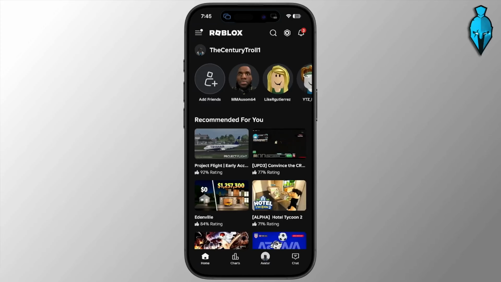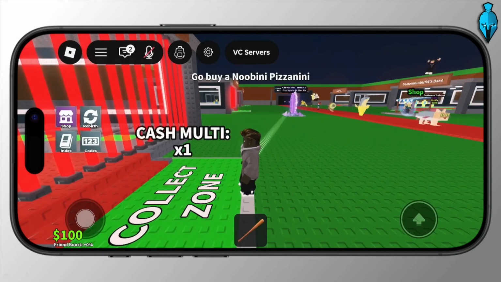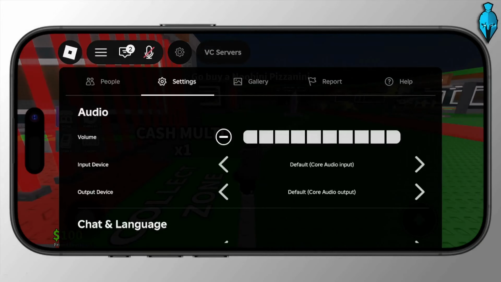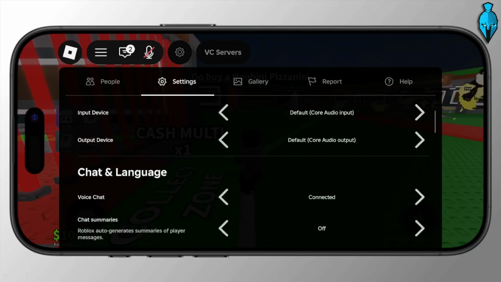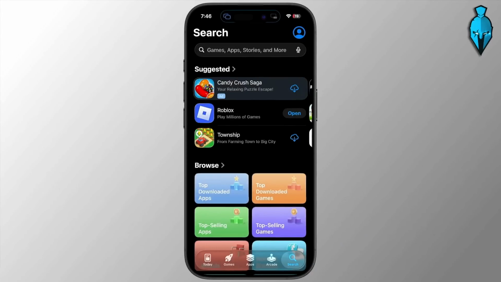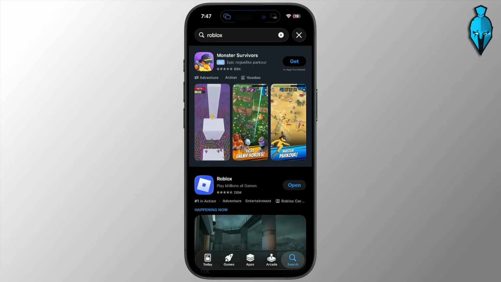Then reopen Roblox, join a game, then open the Roblox menu in the top left, go to Settings, and then check whether a video camera option appears under this list of options. If the camera option is still missing, go ahead and go to the App Store and then search for Roblox. Go ahead and select Update. If it appears, then restart the app. If it still doesn't appear, the feature may not currently be supported on that device, account, or experience.